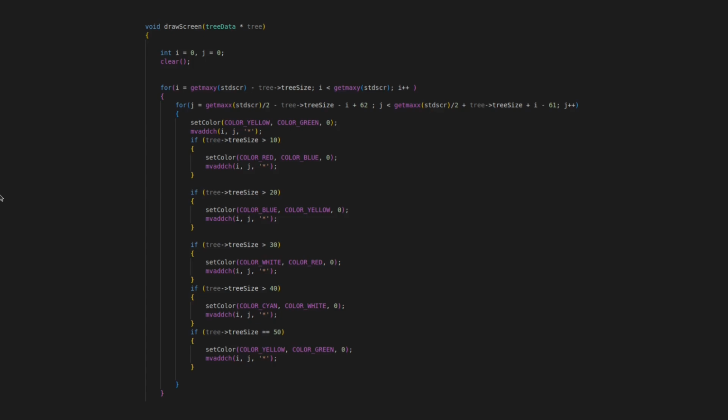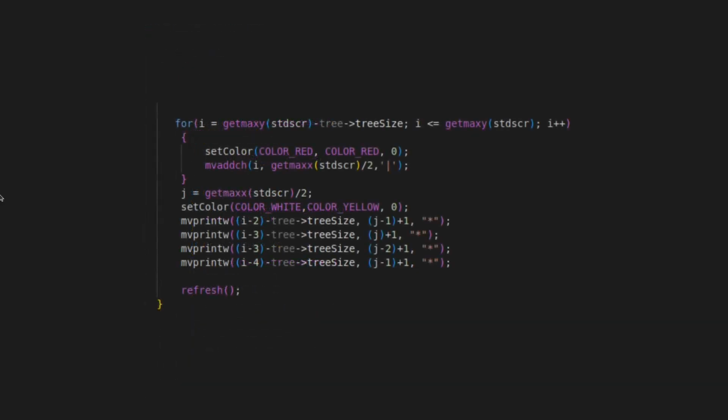We then set the color and use mvaddch. This is similar to printf, ncurses uses it to print on the screen. And we pass it the 2 coordinates and the character that we want to put on the screen. In this one, we're going to be checking the threshold of the size of the tree, the height of the tree, and every threshold we're going to be changing the color. We create another loop so we can put the trunk of the tree in the middle between the branches.